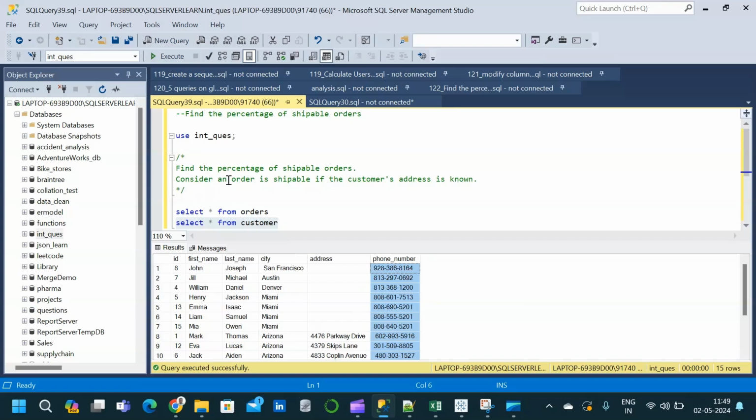In the question, it's given that an order is shippable if the customer's address is known. In multiple cases, here in the customers table, we can see that the address of the customer is not known. So whenever a customer places an order without an address, that order cannot be shipped, so that order will be considered unshippable.